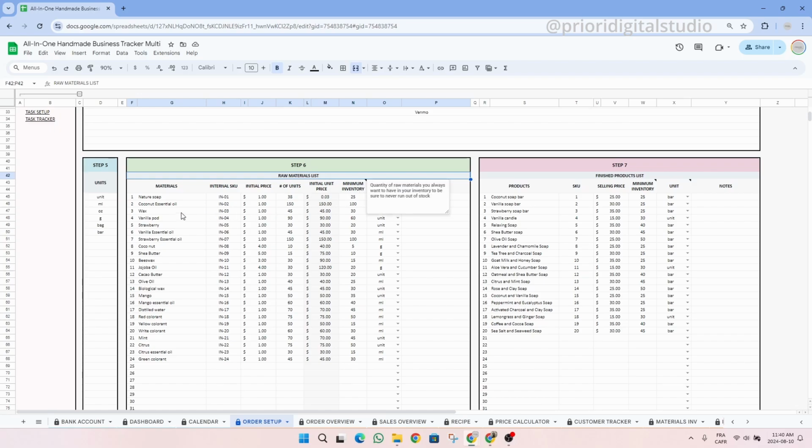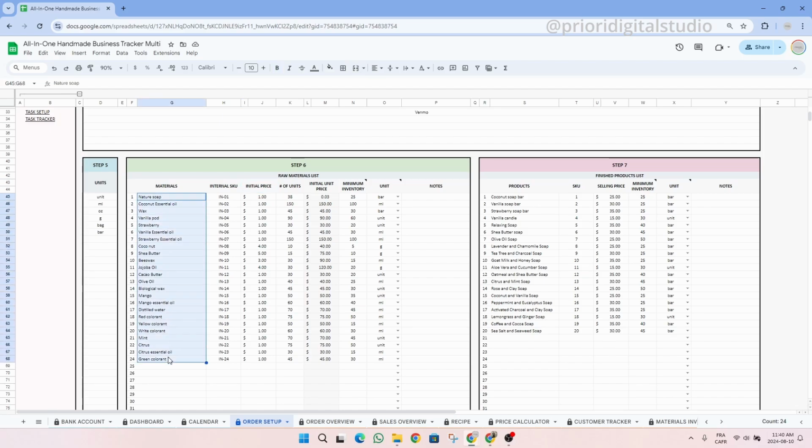In step 6, list all your raw materials. Write the name of your material, the SKU, which means stock keeping unit, that you are using to refer to this specific material. So as you can see here in our example, we basically used a soap business, but our spreadsheet is very flexible, so you can use it for basically any handmade business.